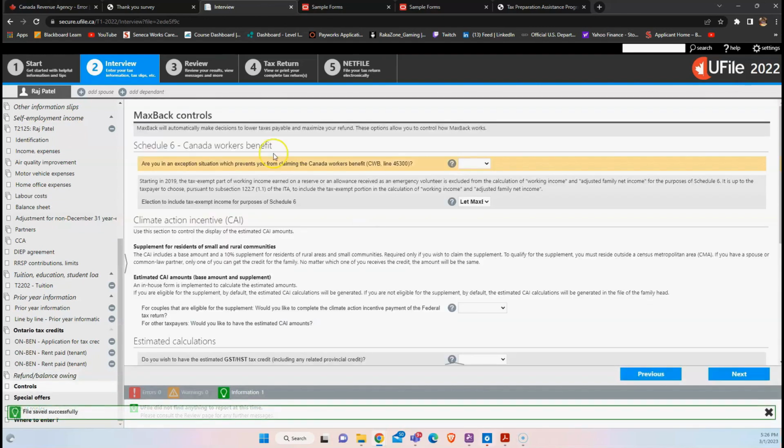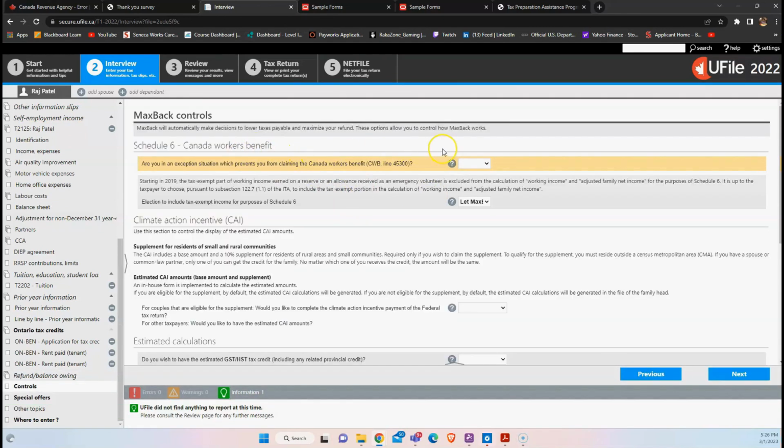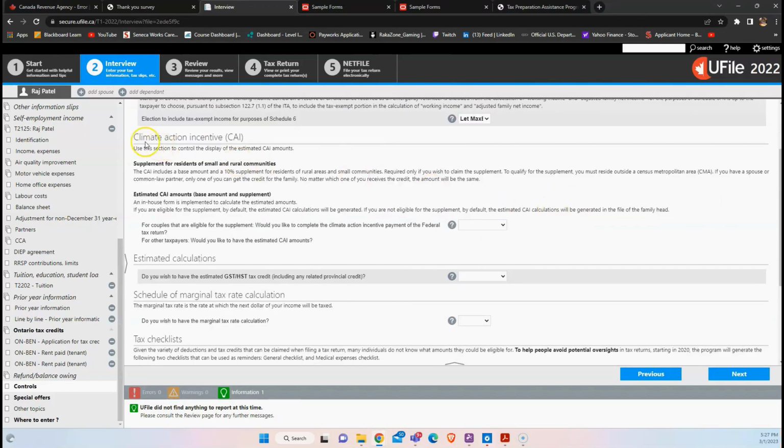Again, click next. And this is some other benefits. In this one, if you are eligible for the workers benefit, always click yes, but I'm not. And this is the climate incentive. There would be an estimate given to us at the end that I will show you, which would be an estimate by UFILE. So we can claim the estimate.